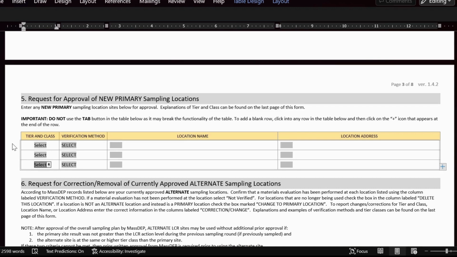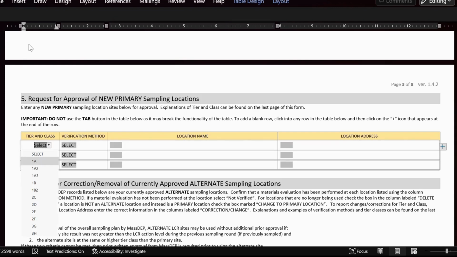If you accidentally create too many rows, you do not have to delete the unused rows. We recommend you do this before adding in new information, as when you add in information and then click the plus sign, it will duplicate the information you have added. So for our example of Malden, let's say we have a Tier 1 Class A location we need approved.